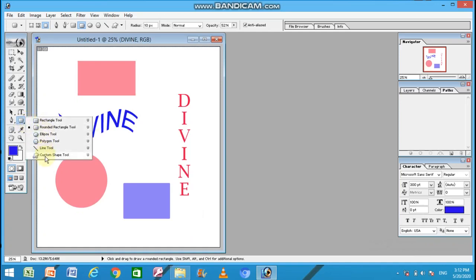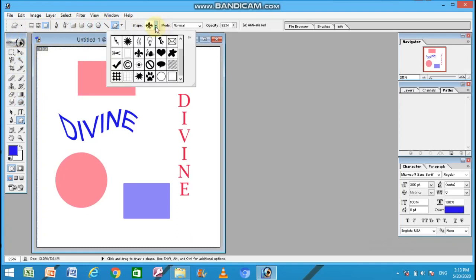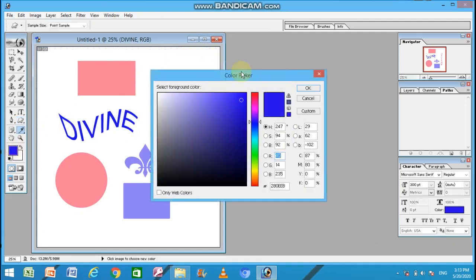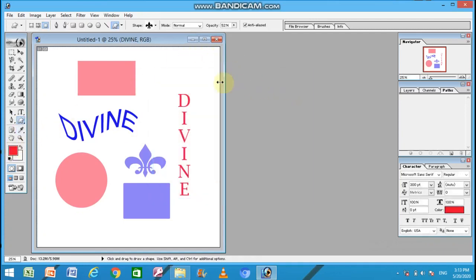By using the custom shape tool, we can draw various custom shapes. We'll get a shape button onto the options bar. Select it, choose any particular shape like this or this one, drag it onto the canvas to draw it. So in this way you can draw various shapes onto your canvas.